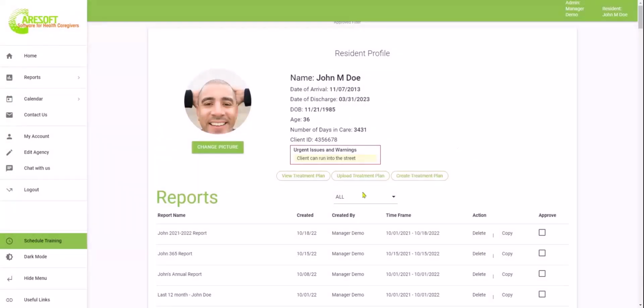Now we have this, and you can see here a list of all these permanent reports. This is the one I just created. And managers and admin will have the ability to approve these just so they can see, okay, this is the one that we want to use. And of course, you can just filter by the approved and not approved as well.